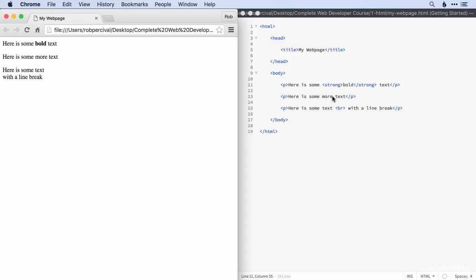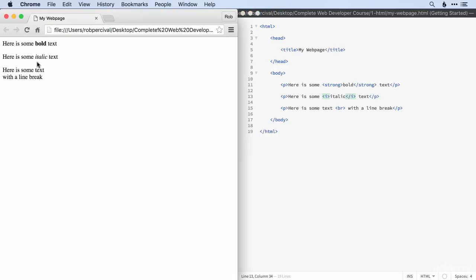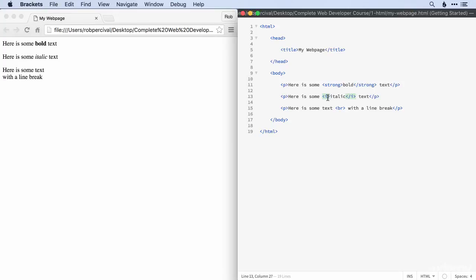Next, we'll look at italic text. And similarly, we've got two tags that we can use. The first one, just like the bold tag, is I. So there is some italic text. Let's have a look. There it is. So nice and italic. And the second one, so instead of strong, we've got EM, which is short for emphasis.